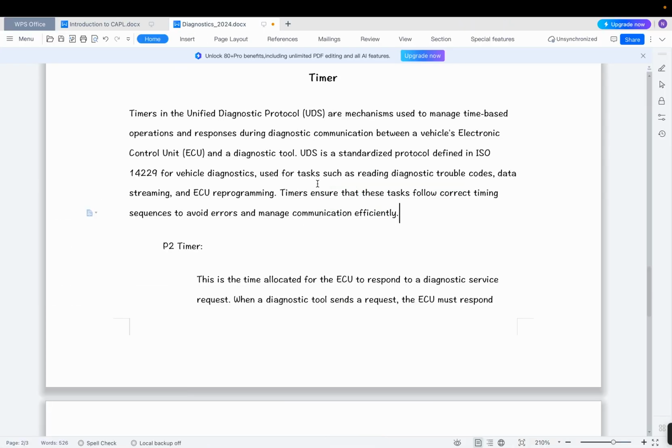Hello everyone. In this video, I'm going to explain about timers in Unified Diagnostic Service. So I'll just give you a brief intro about timers in UDS. Timers are the mechanism to manage time-based operation and response during diagnostic communication between vehicle ECUs and diagnostic tool.